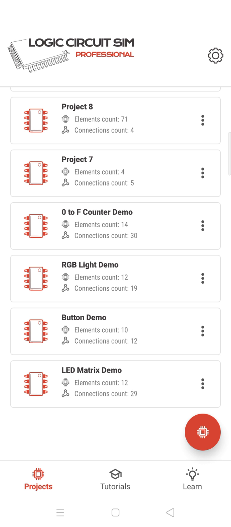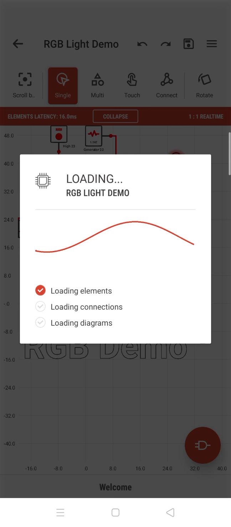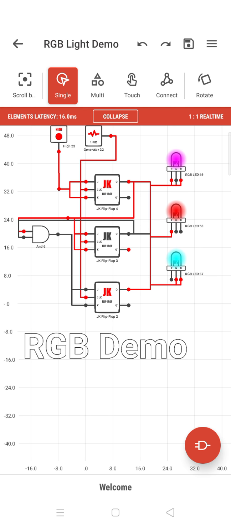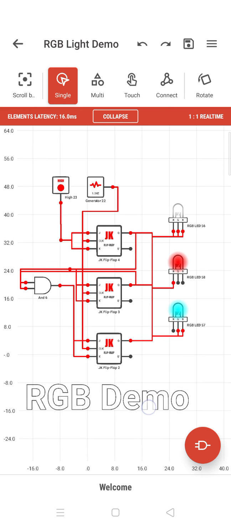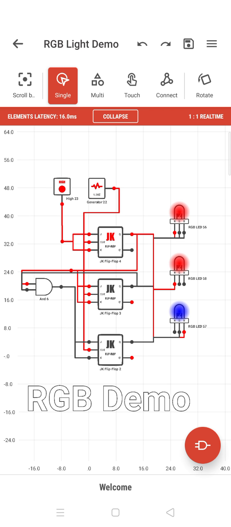These projects are usually for home projects like button demo, RGB light demo. Let's see this RGB light demo. It's loading all the things, and then you can see it's producing something like a demo circuit. It has all the LEDs coming in green, then yellow, then blue, orange. So different kinds of colors can be created.